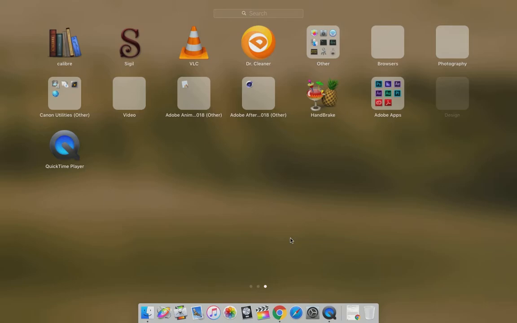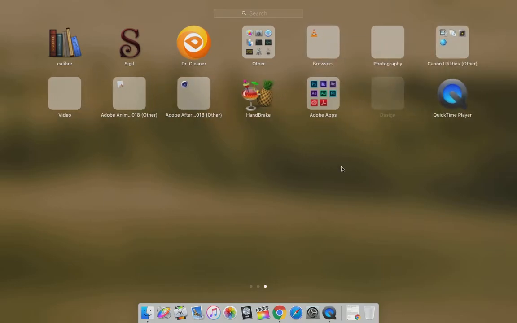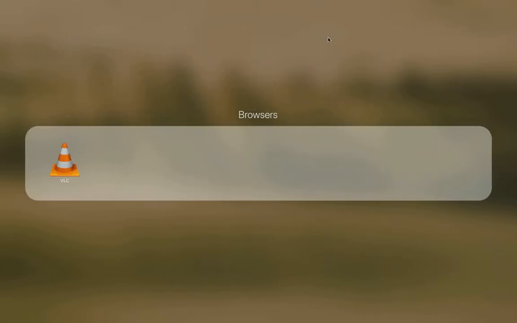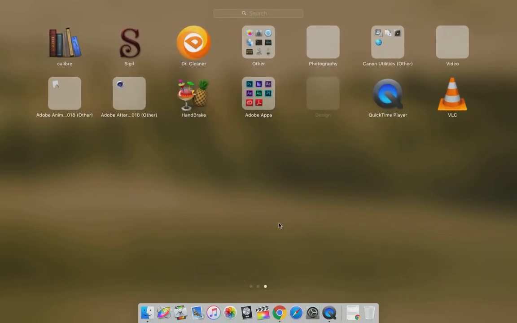Let's do that one more time. We've got this browsers folder up here. Let's drag VLC over into browsers. It's not a browser, but let's just drag it in there, for example. And then we'll click back in, drag VLC out, and now the browsers folder is gone.